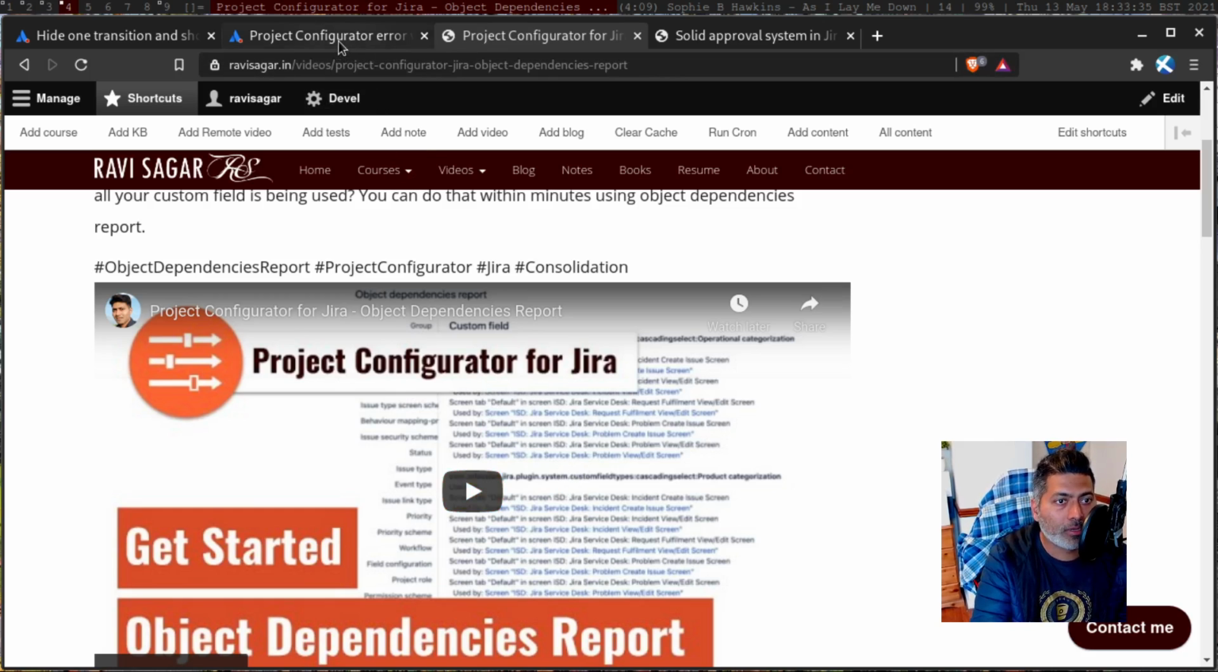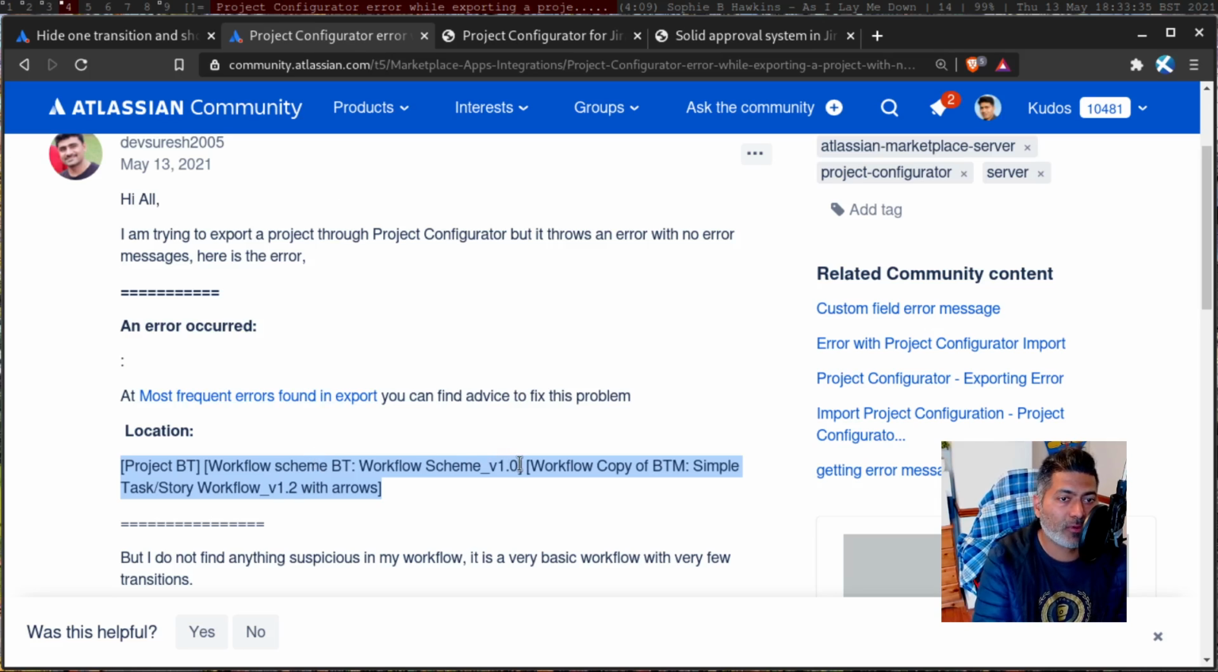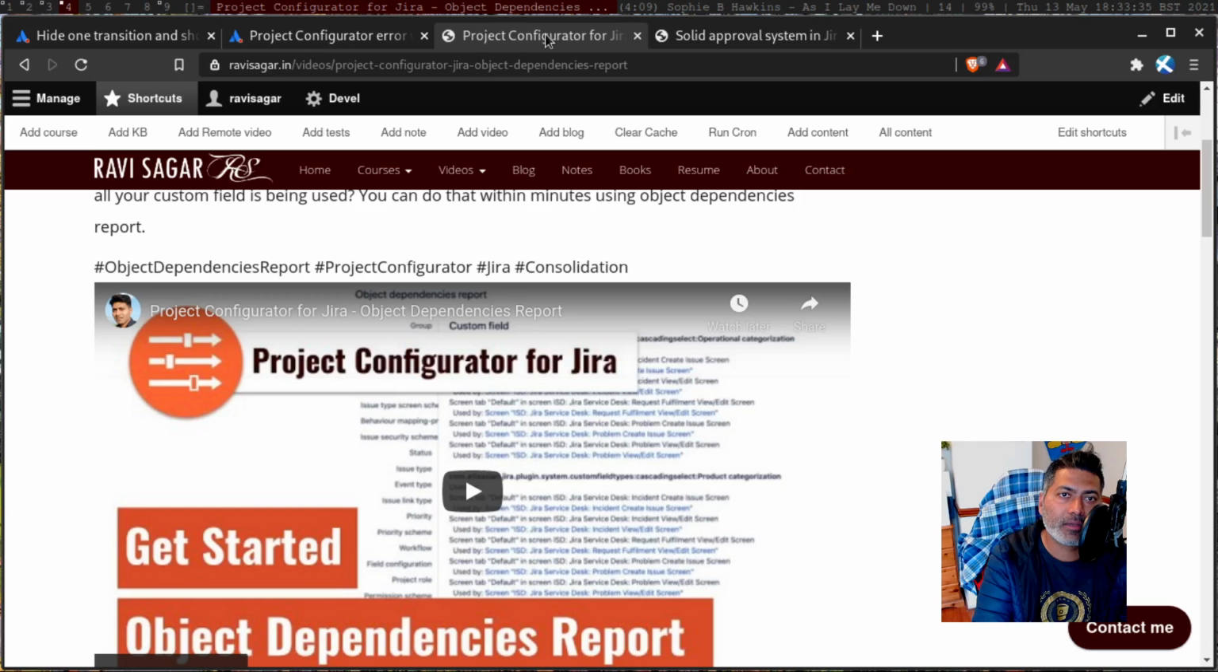Talking about, let us say, a workflow. You do have this name of the workflow, which is probably causing some problem. Take a look at the object dependency report and find this workflow, and especially this workflow scheme, or maybe the workflow where this is being used. Maybe you have a custom field, or maybe you have, let us say, a user. It could be anything. You need to spend some time looking at the object dependency report.